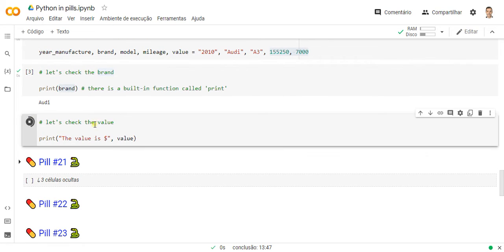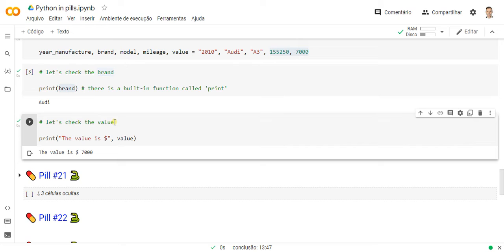Now, doing the same thing with the value variable, only adding some explanatory text in quotes and then separated by comma the value variable. Ready? Printed what I wanted.